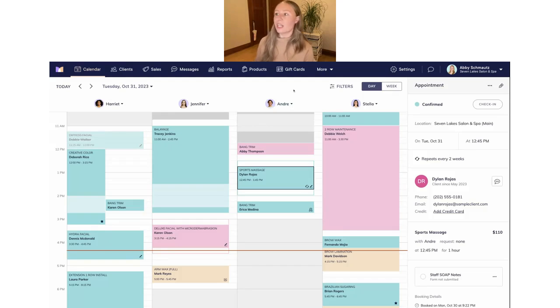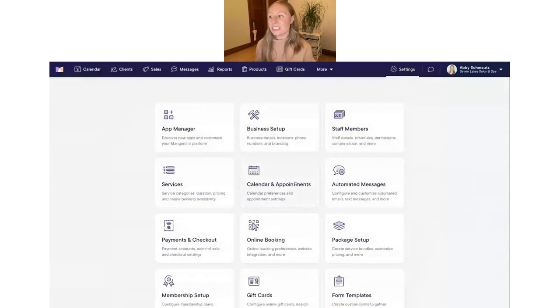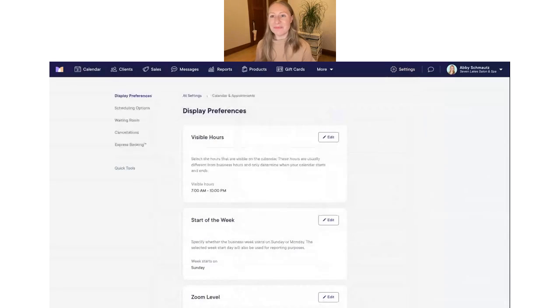In order to do that, all you need to do is go to settings and then click here on calendar and appointments. So I'll go ahead and click on that. Okay, now I've clicked on calendar and appointments. And first you can see we're taken to display preferences. This is where we can adjust a lot of the different preferences related to how the calendar will display for us.